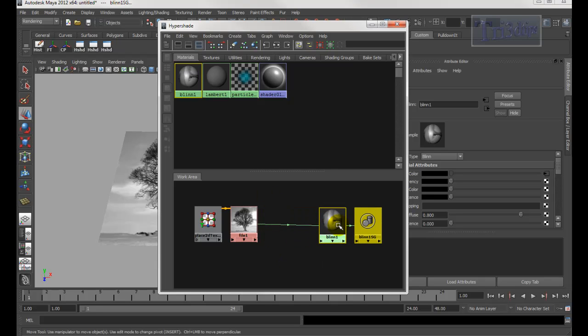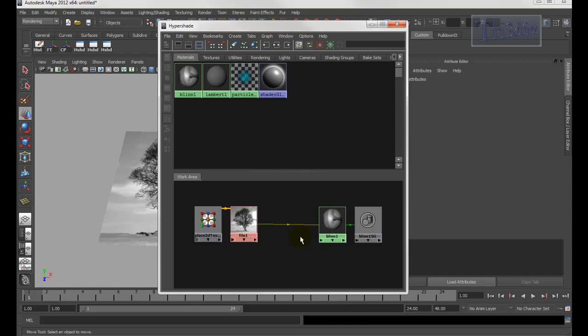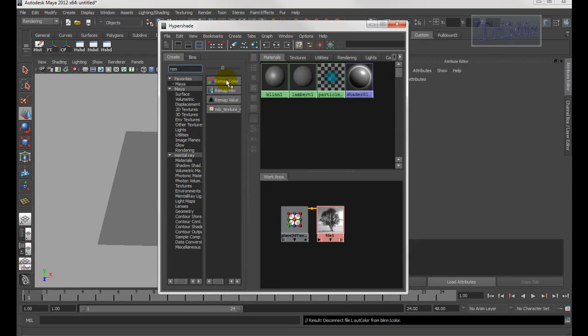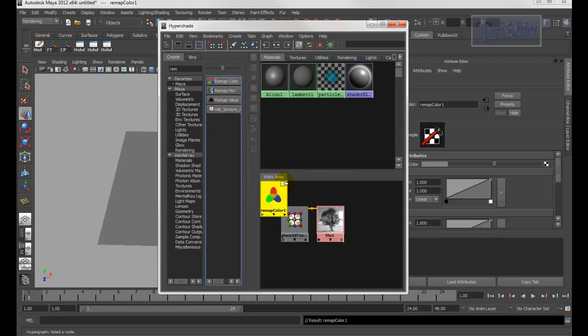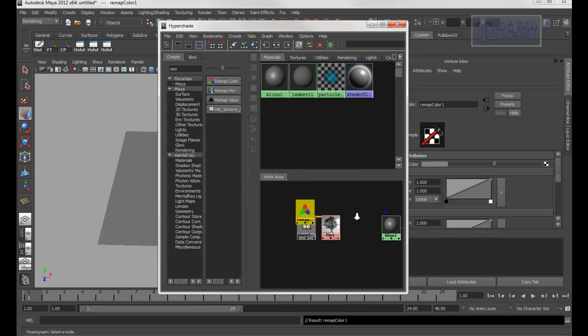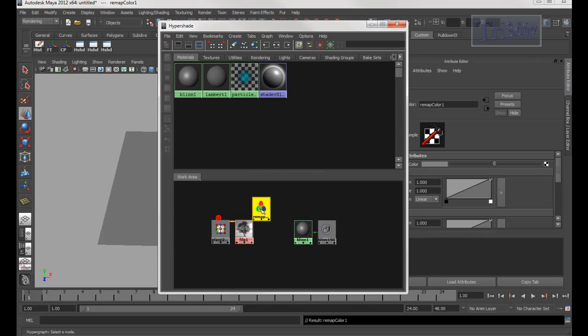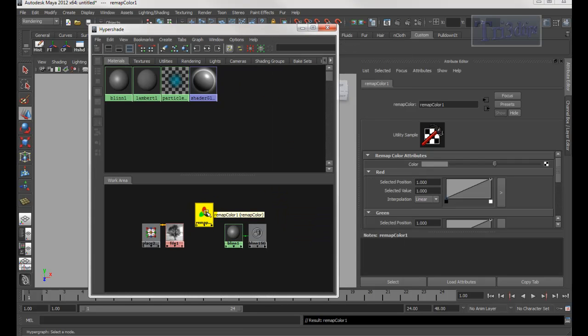I'm going to move these two out, select this and delete it. So what I need is another node. Click on this icon and type in remap, and the one that you want is this one, remap color. I don't need this one, so I can collapse it. So the first thing I want to do is, if you double click this, you get this attribute editor for the remap color. So you middle mouse the file over to the color.